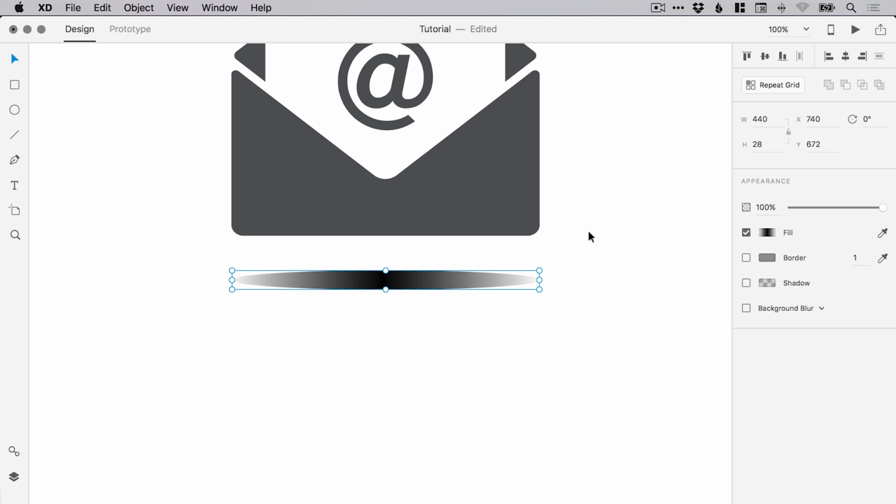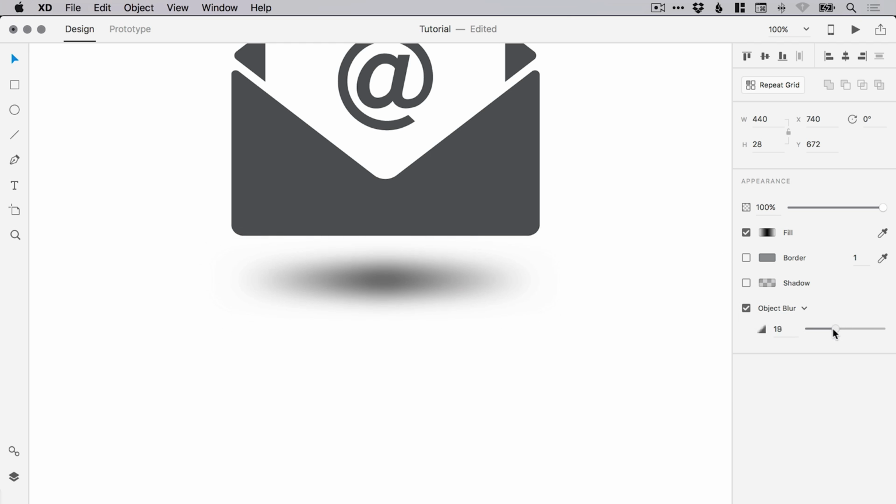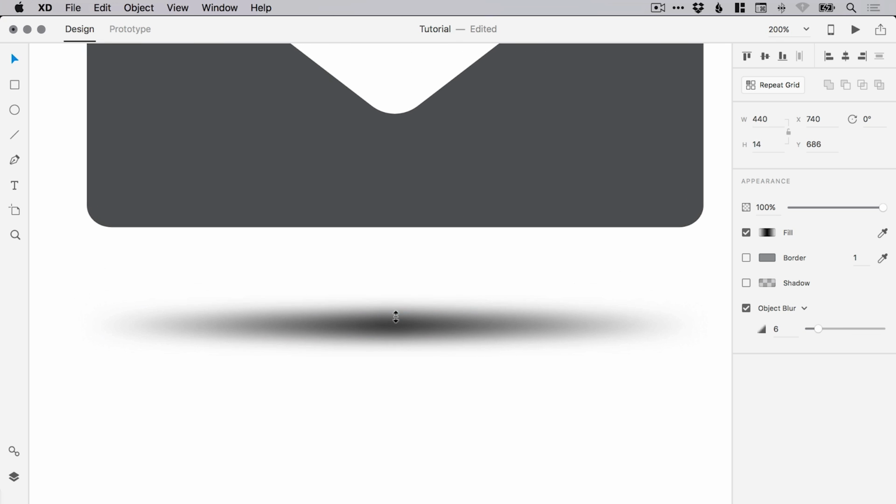So the next thing we're going to do is select this box here that says background blur. Now we're not going to actually add a background blur, but from the drop down we can select object blur, and that's probably a little bit too excessive, but you can now adjust the slider and in real time see how this is going to affect your gradient. So we can go for something like this, and we can actually still adjust the height of the gradient.